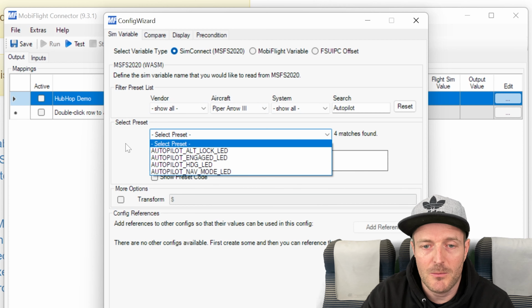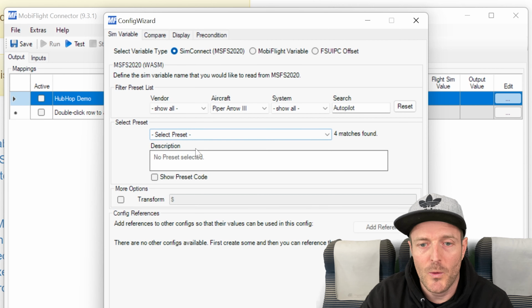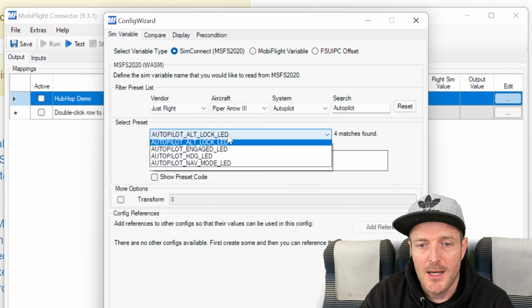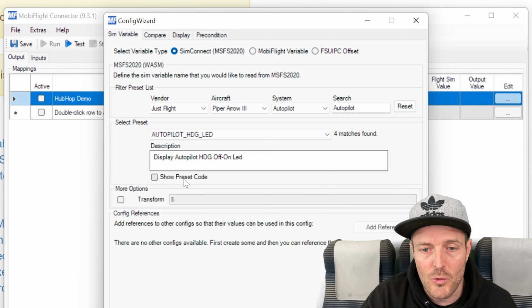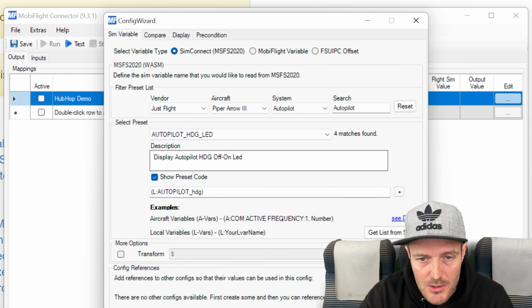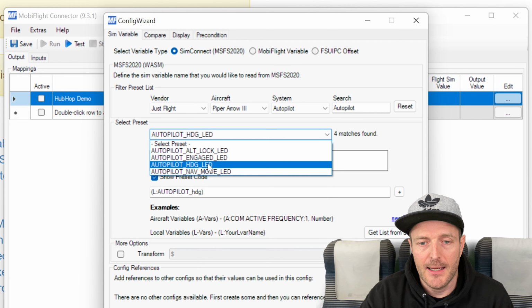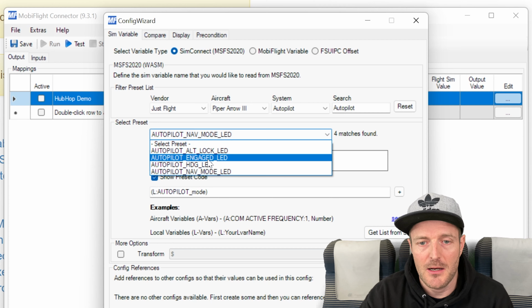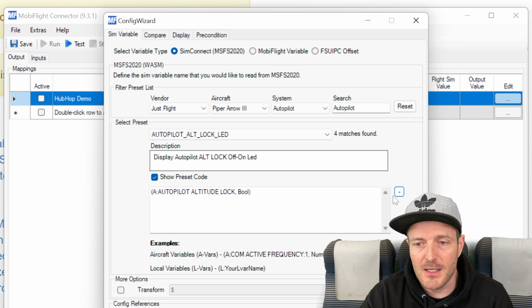So all these variables, or these presets, have something to do with the autopilot, and that's really, really cool. And if you ever wanted to take a look at the code that is actually behind all this, then you can use the show preset code and take a look at what is actually coming with the preset. That is really cool.